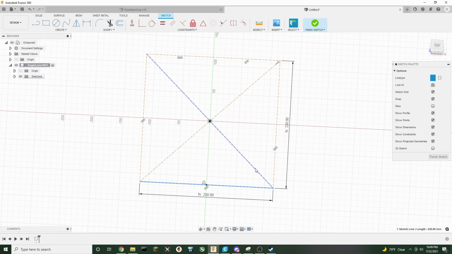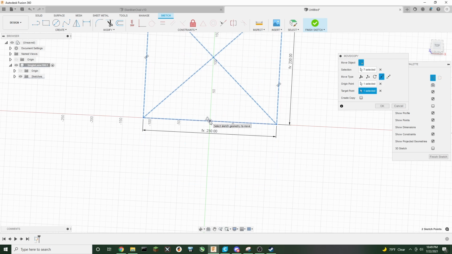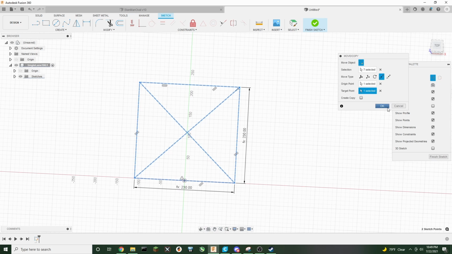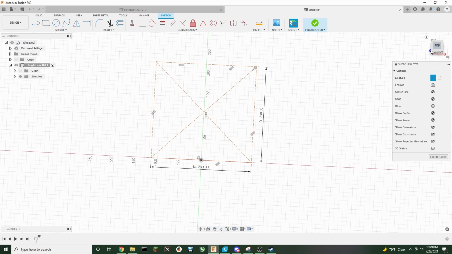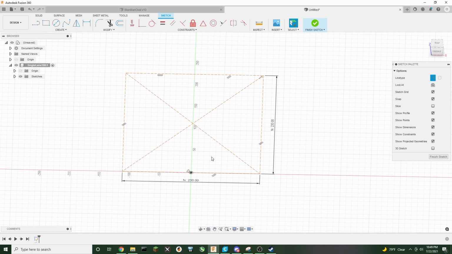No. Hold control. I'm going to pick all these things, including my midpoint. I'm going to hit M to move it. I'm going to say go point to point. I want this point to go up here to this point. Alright, so now our 3D print bed is up here. So I want basically my curve to go from here to up here to down here.